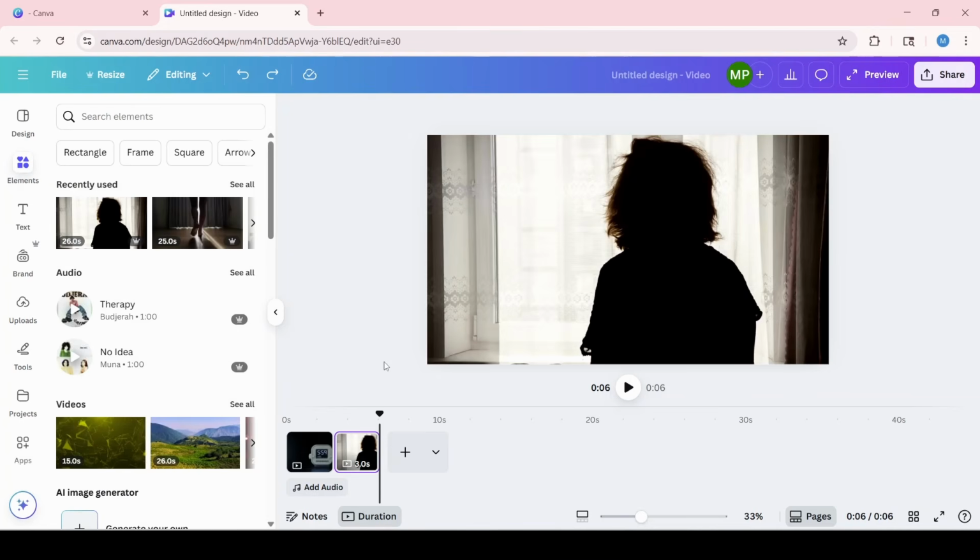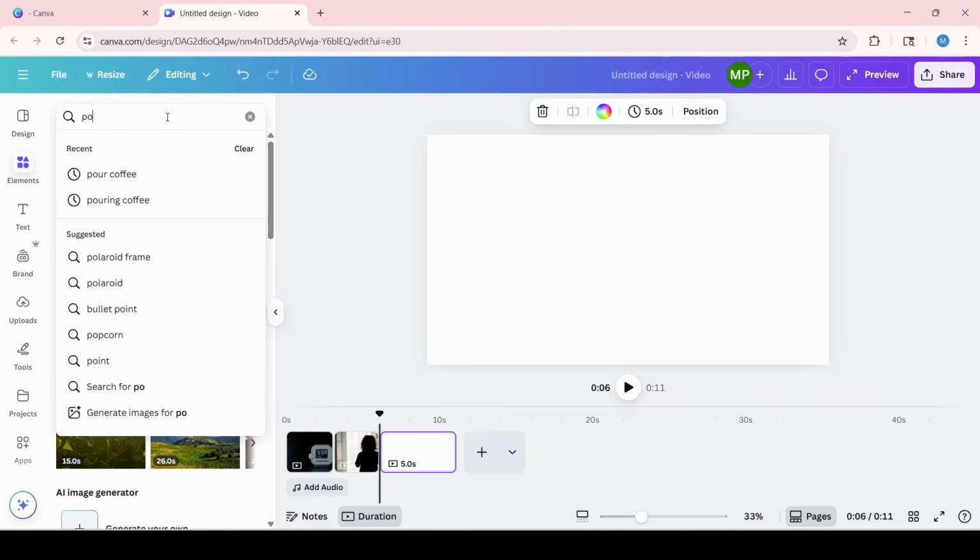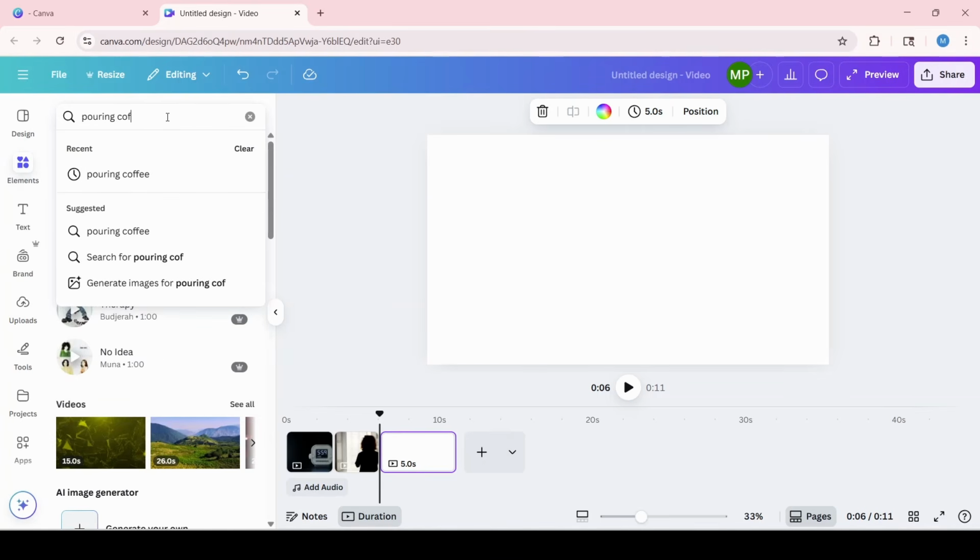Okay, so for the next scene, we're going to do the same and click on this plus sign to add a page. And in the element search section, we're going to type in pouring coffee.